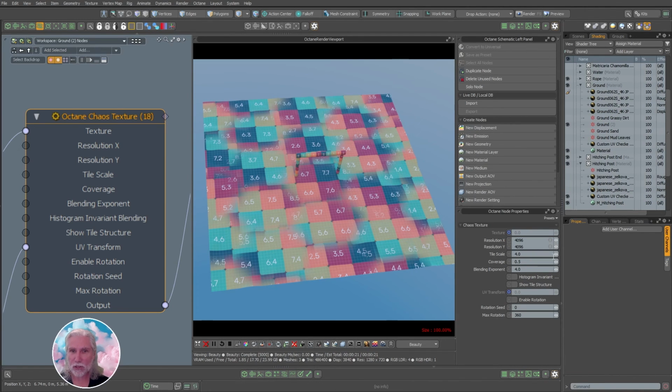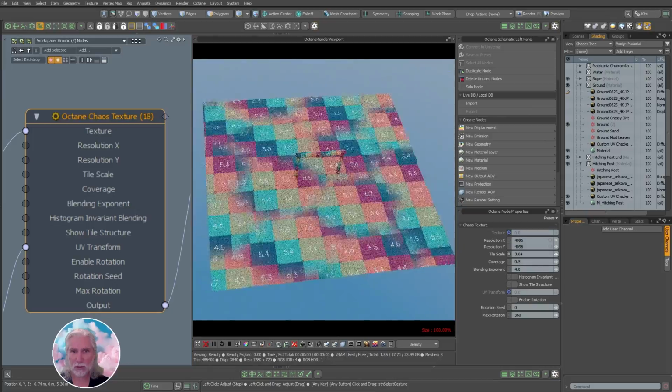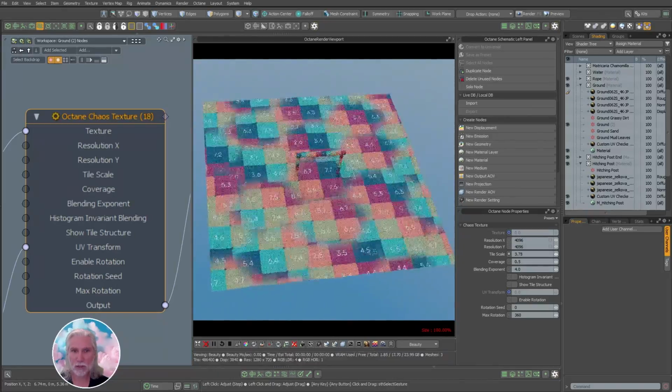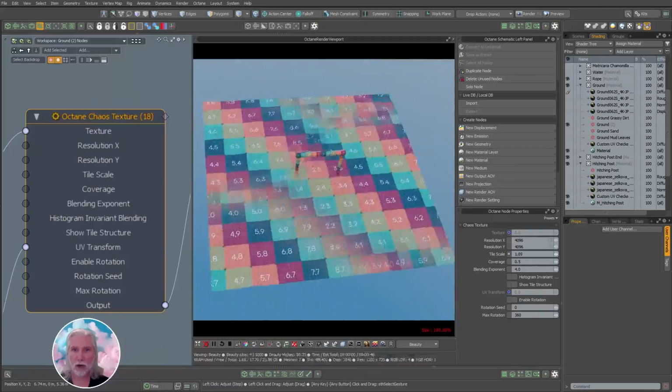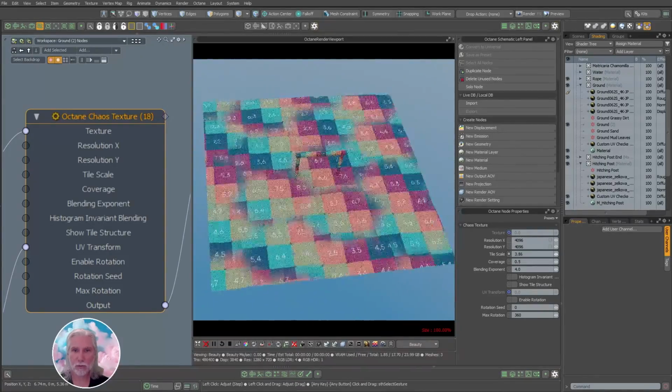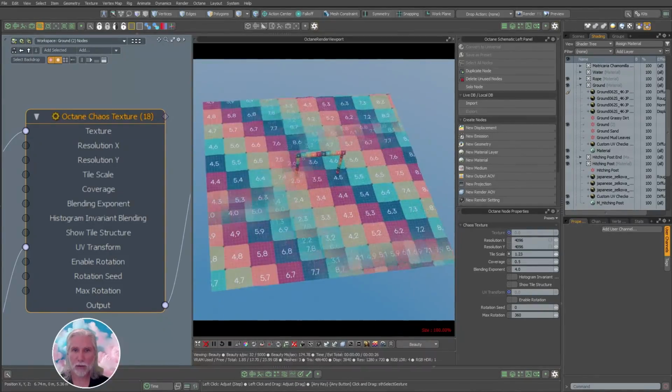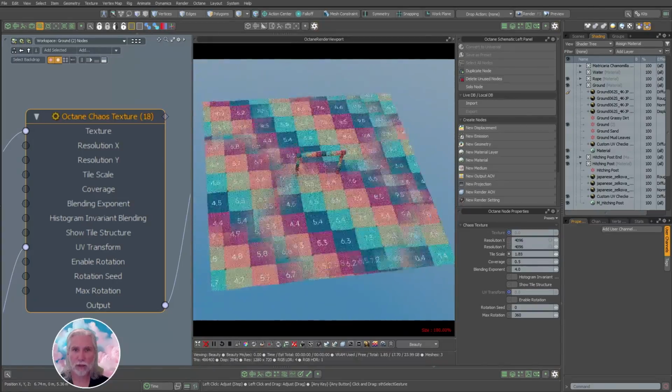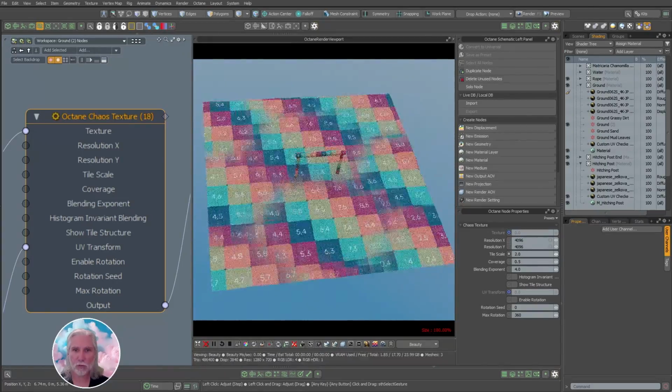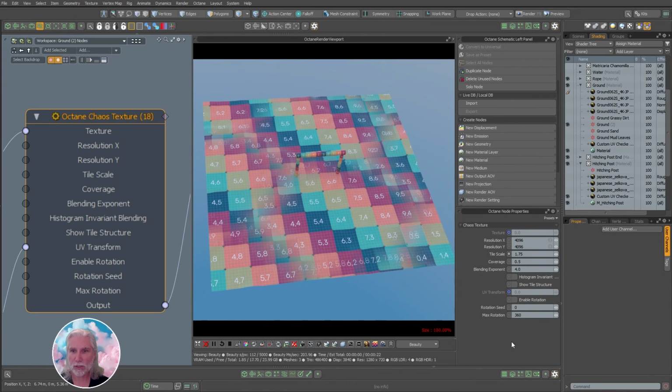And you can see the tile scale. If I adjust this, you can see what that's doing. It's going to change the scale of our tiles here. So there we go, like that. Just a couple of patches, maybe 4 or 5 there, to a whole bunch of patches here. We'll maybe keep it around 1.75.